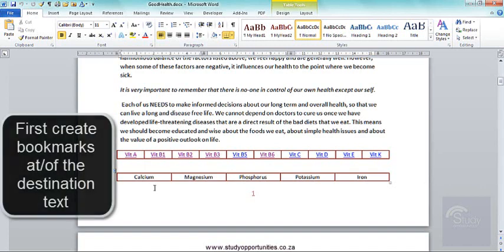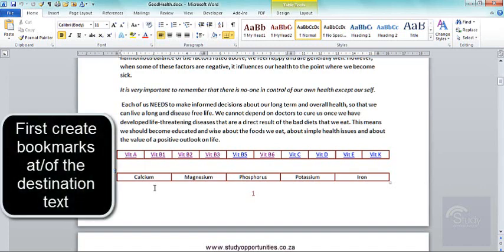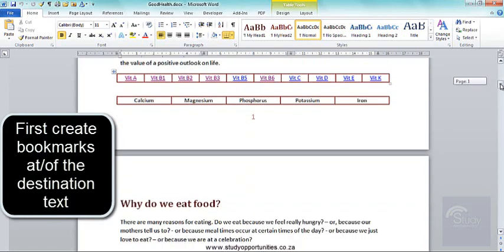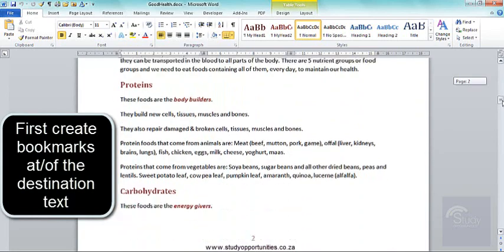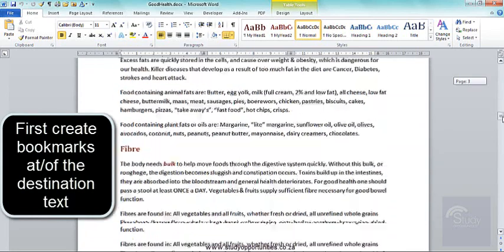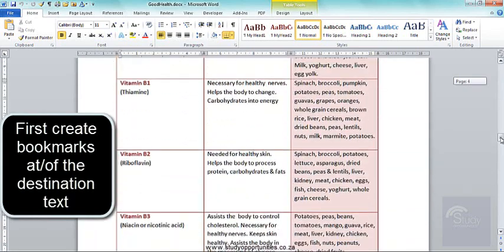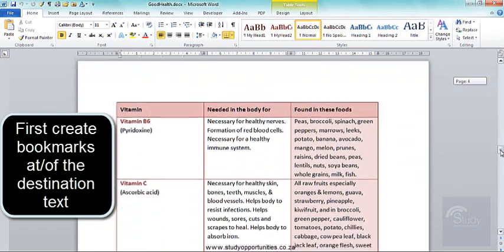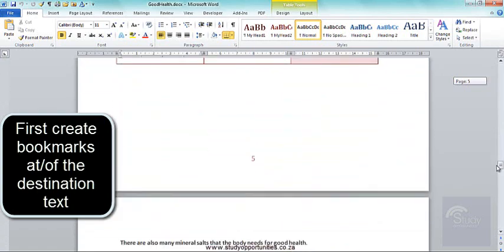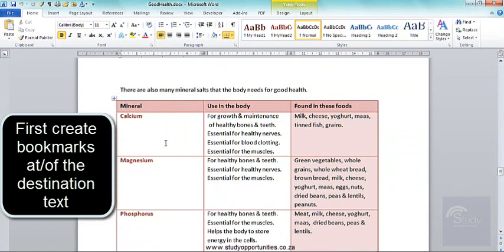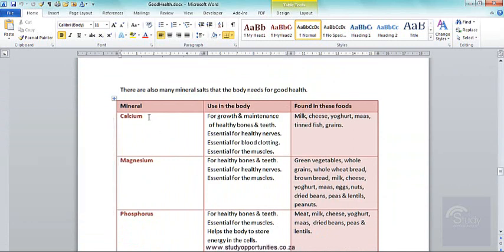What should I do? Well, I need to make some bookmarks first. I'm going to find the text on calcium and magnesium and phosphorus. Let me go down and find it. I know where it is. It's down here in a table. Down, down, down. Yes, this is where I want the bookmark to be.